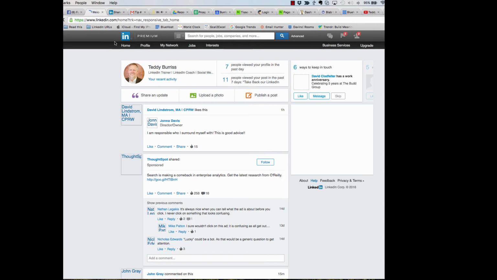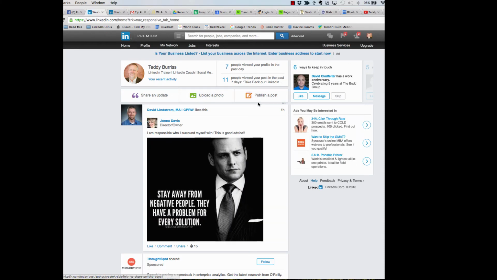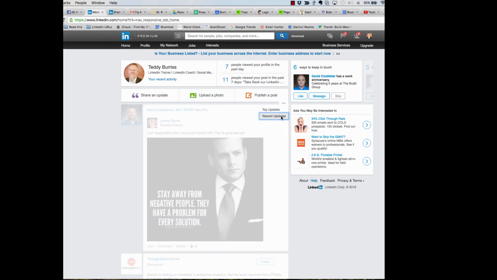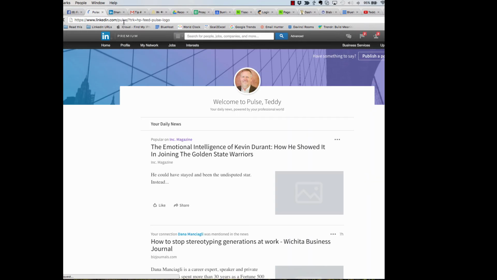If I go back to linkedin.com, it's right here underneath Publish a post, those three little dots right there, Recent updates. Go to Recent updates, and under Recent updates, this icon right here is linkedin.com/today. You look down at the bottom, but if you click on it, it goes to LinkedIn Pulse. Why it's hidden, I don't know, but that's the easiest way to get to it. Hover over the three dots, go to Recent updates, click on the nondescript icon on the left.